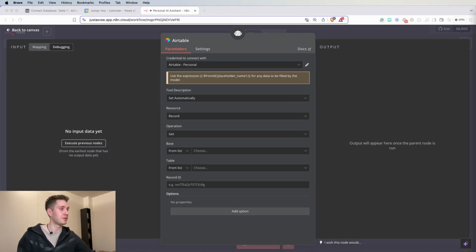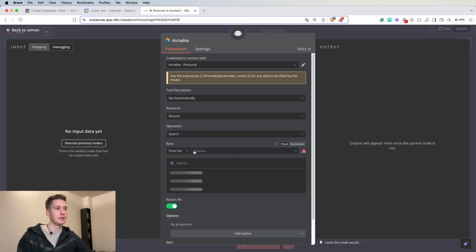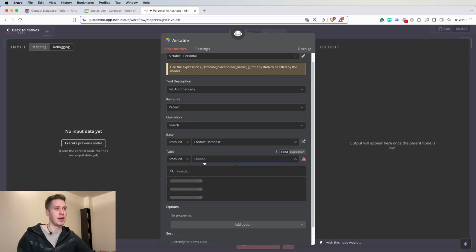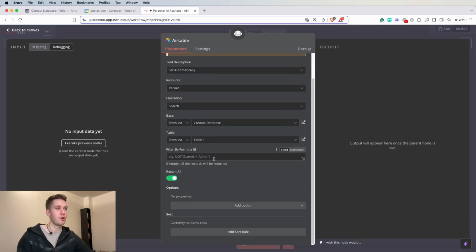So now what we're gonna do is get the Airtable tool attached, and the resource is gonna be Airtable. For the operation, we're gonna add the search operation. So the base, let's see if we can find it. It's gonna be the contact database, and the table is gonna be table 1, because if I go to the Airtable, it's table 1. Cool, so now we kind of have everything.